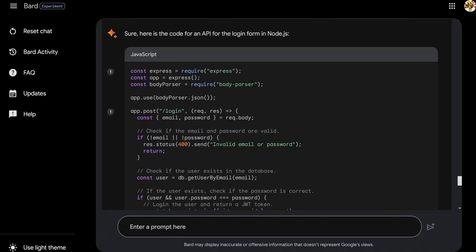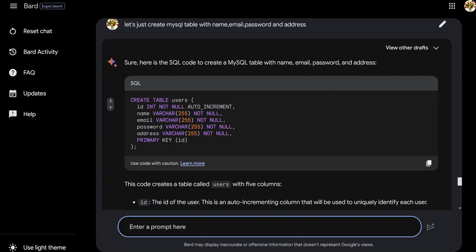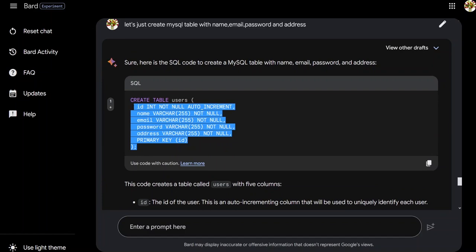Alright, so this is how you can use Bard to write the code for you. You can even use it to write database code. So for example, I have to create a table in MySQL. So let's just create a table with name, email, password and address. Alright, so we got the user table with the ID, name, email, password and address columns. Okay, so this is how you can use it to get MySQL queries.